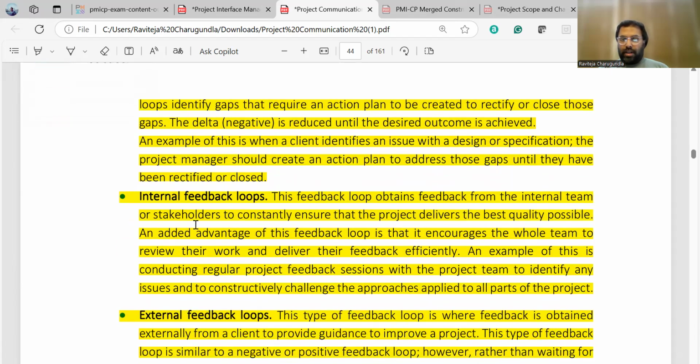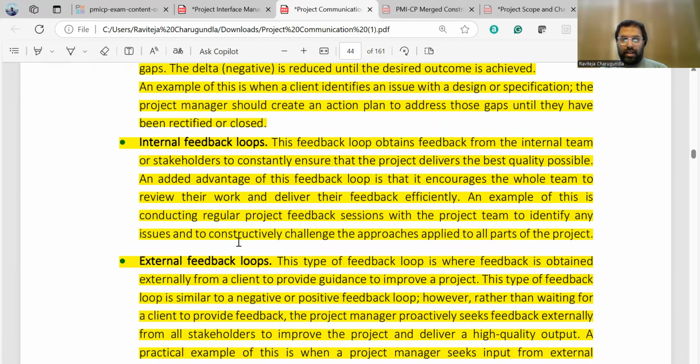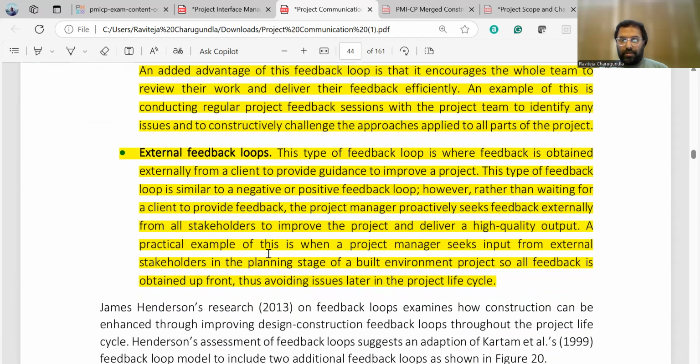So coming to the internal feedback, this is feedback within the internal team. An external team is outside of the team, so this is called external feedback.